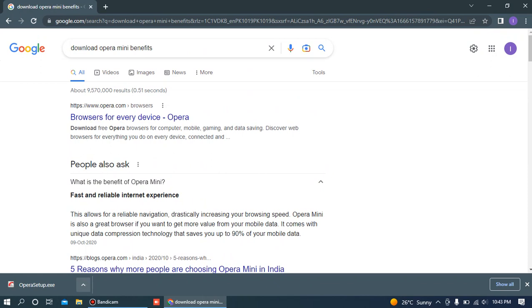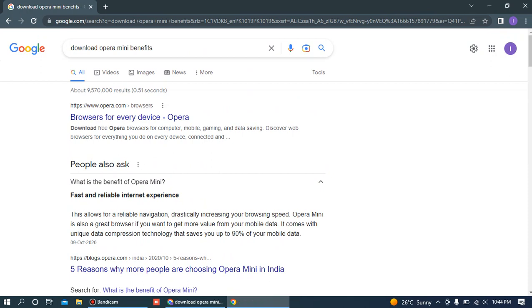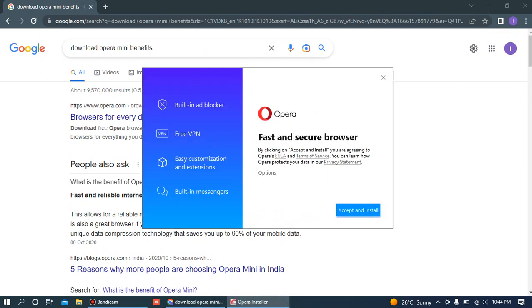The file is downloaded. Just click on the open button so we can install Opera Mini. It's asking to accept and install. You can see the features here: built-in ad blocker, free VPN. You will get a free VPN in the browser. Easy customization and extensions, that's very good. Built-in messengers, that's also very good. Just click on accept and install.